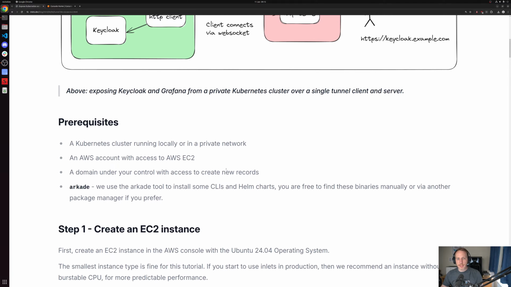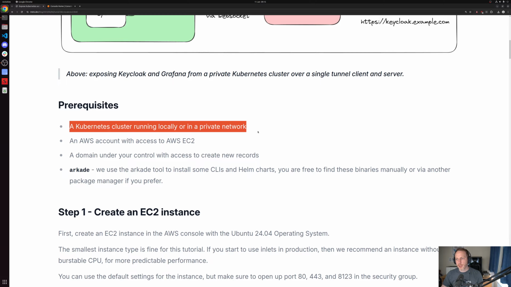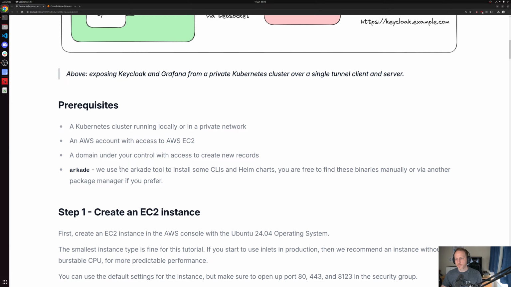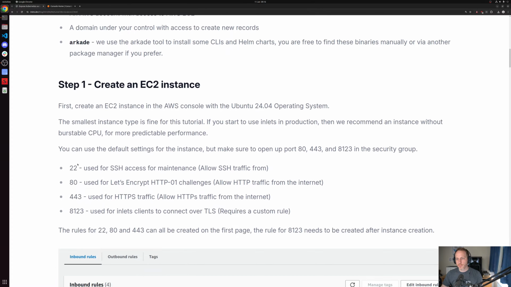So you will need a DNS domain, and you'll need to be able to manage it. You'll need access to EC2 on AWS. A Kubernetes cluster, now this could be on your home lab, your Raspberry Pi, it could be a customer's on-premises environment, up to you. And then I'm going to use Arkade to install some of this software, and you can of course use whatever you like, for instance Brew or Helm.